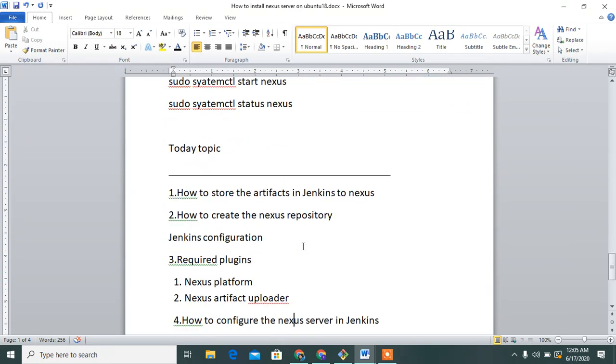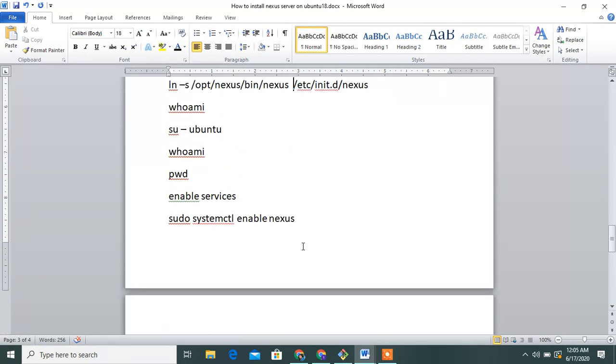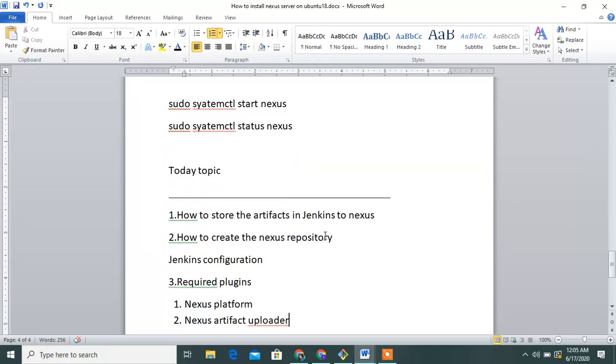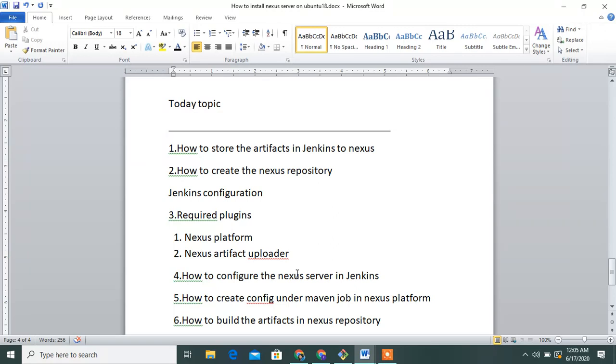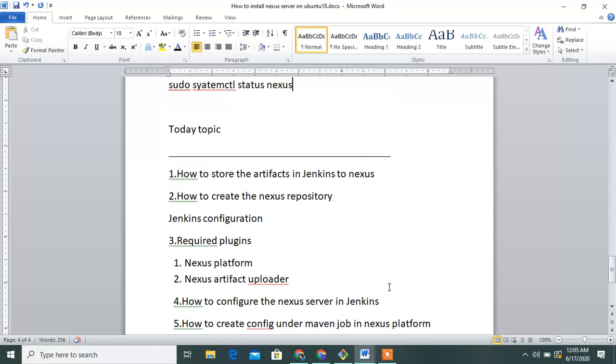Today's topics are: how to store the artifacts from Jenkins in Nexus, how to create the Nexus repository, which plugins are required, Nexus Platform and Nexus Artifact Uploader, how to configure the Nexus server in Jenkins, how to create a config and Maven job in Nexus Platform, and how to build the artifacts in the Nexus repository. These are all topics I will complete today, guys.